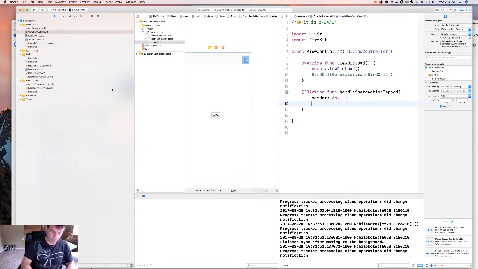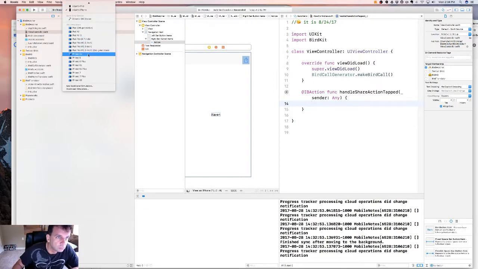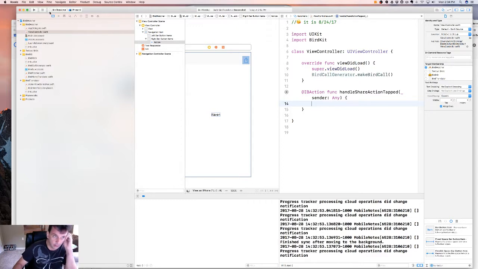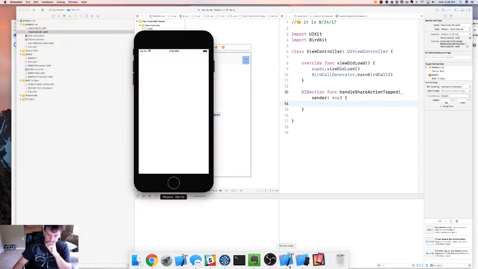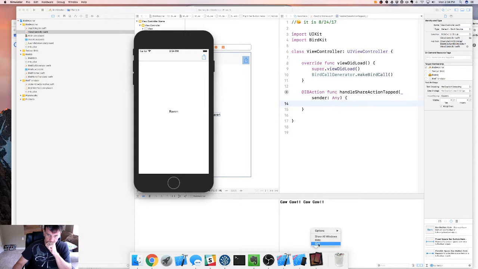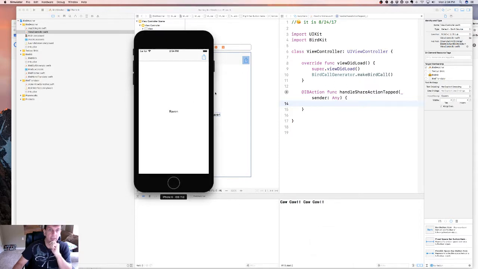Okay. So basically, let's take a quick look. We're going to switch back to our simulator now because we no longer need Notes. And we'll go back to our Birdwatcher app and we'll fire that thing up. Okay, so now our view controller is wrapped in a navigation controller, which gives us the ability to add a bar button item. So we added a bar button item, we tap it, nothing happens.